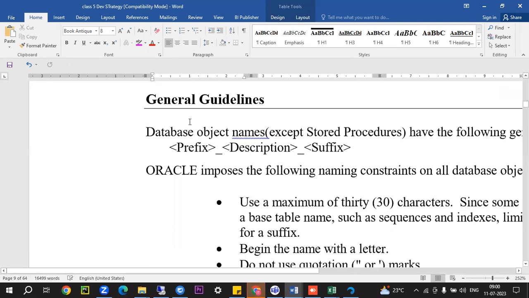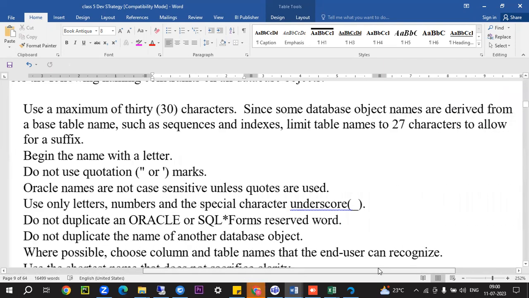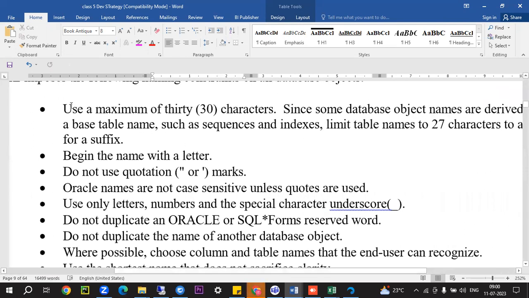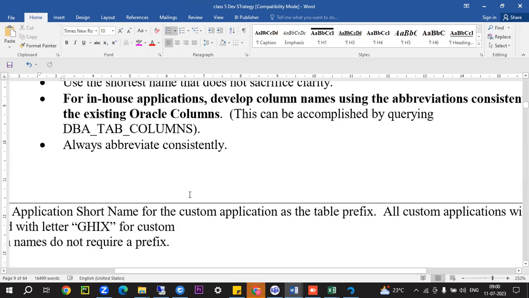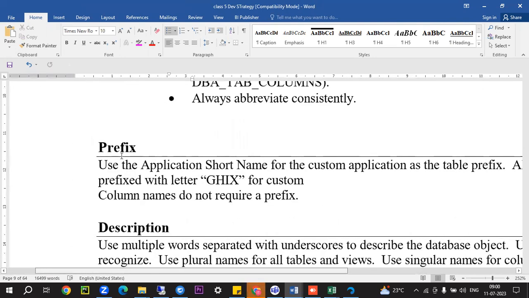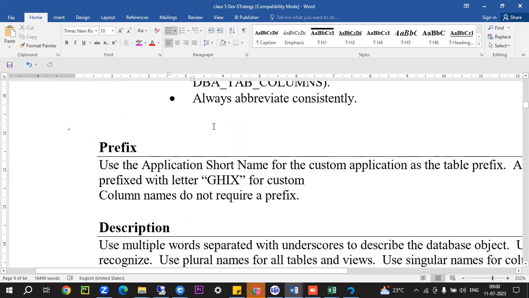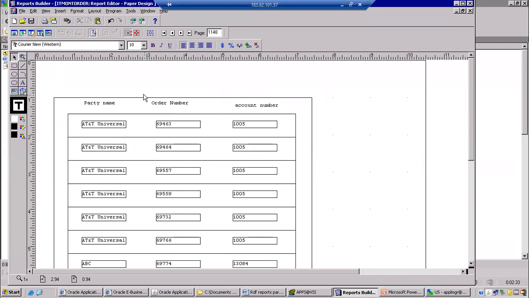Okay, so you can see database object names, the coding standards. Use a maximum 30 characters, begin with the letter, do not use the quotation mark. These are all the naming standards, or coding standards, naming standards, whatever. In every project, we can see this, but almost similar. Okay, save.